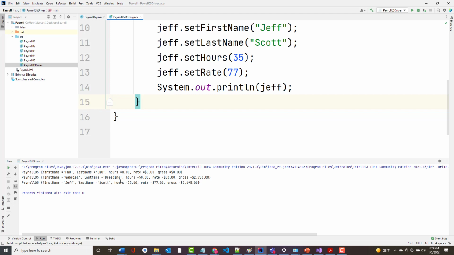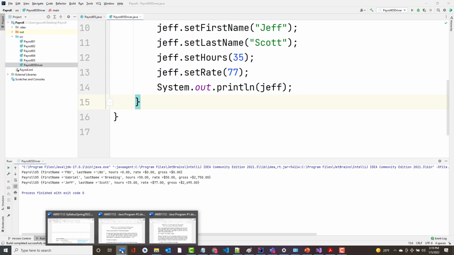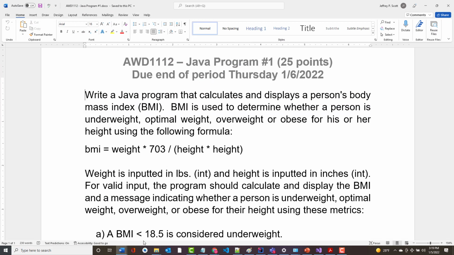What I'm going to ask that you do, you have the rest of the period today, but you get some time tomorrow to work on it too, is to work on this. You may have done this before in a different class, but not in this language, of course. And this is what I'm going to send you. Write a program that calculates and displays a person's body mass index, or BMI. BMI is going to determine whether you're underweight, optimal weight, overweight, or obese for your height. So in other words, if your height was 3 feet and you weighed 500 pounds, you'd have a very high BMI. I have a very high BMI.